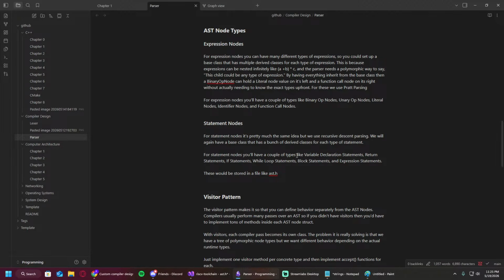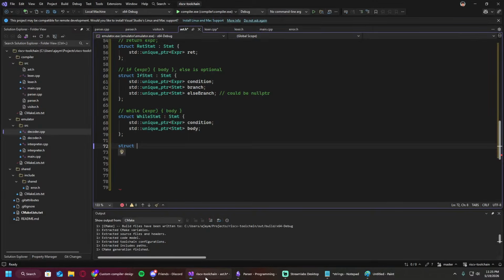So struct for block statements now. Let's try and do that. So a block statement would just be something like this when you have something in between two of these braces, and you just have random stuff, whatever's in there, body or something. That's literally it for a block statement.